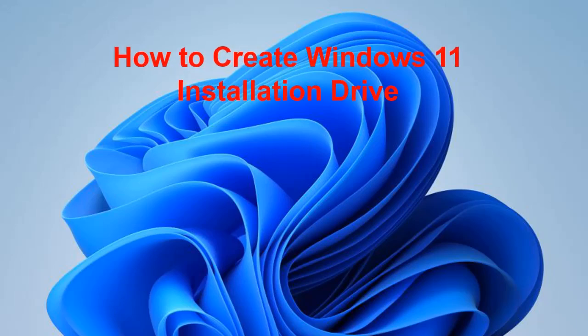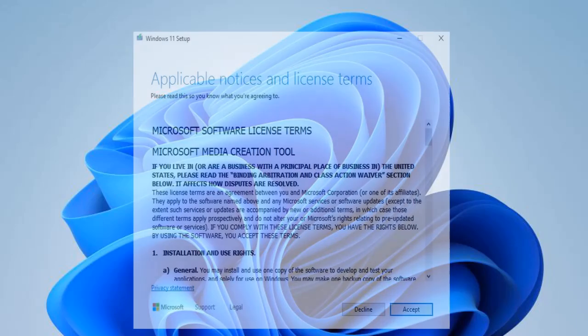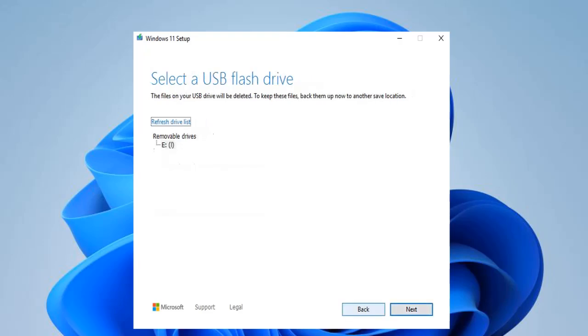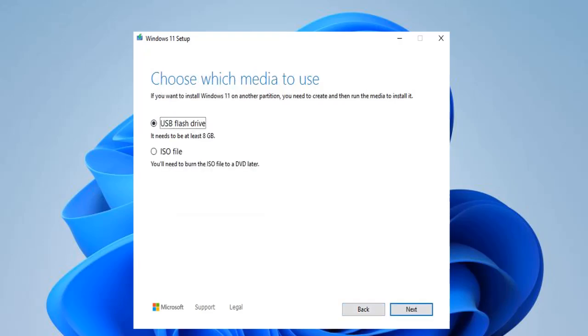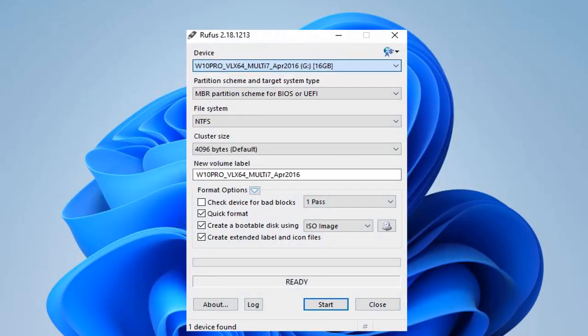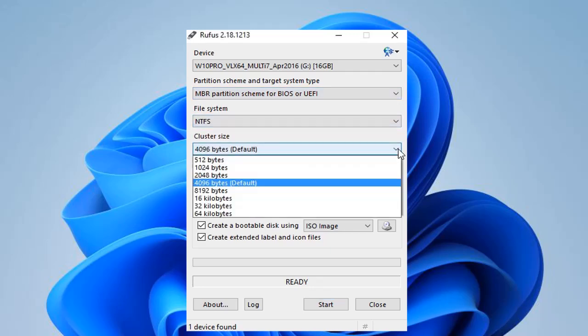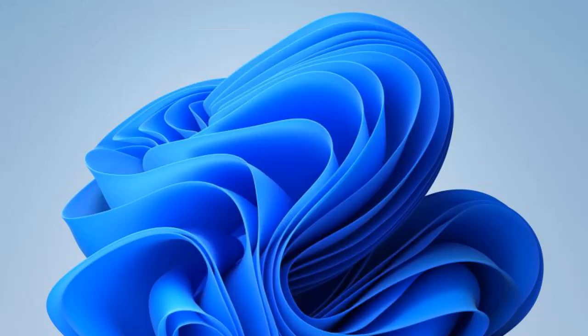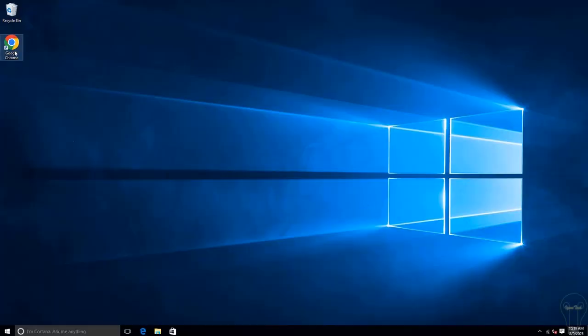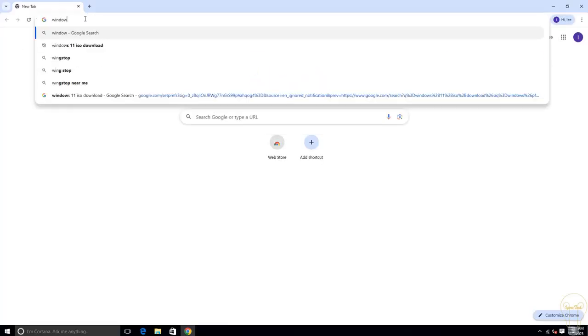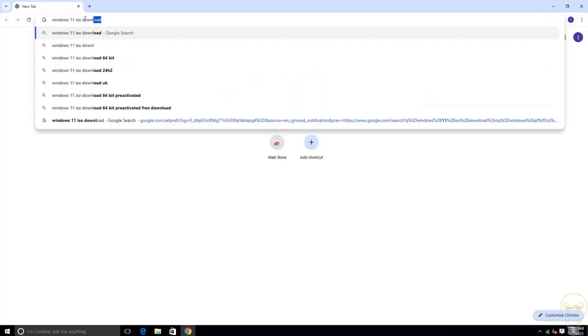To create a Windows 11 bootable drive, you can use the Windows Media Creation tool or a third-party tool like Rufus. The Media Creation tool is a straightforward option from Microsoft, while Rufus allows for more customization, like partition scheme, target system type and format options. Both methods require a USB drive of at least 8 GB. If you don't have a Windows 11 ISO file, you can download it from Microsoft's official website.